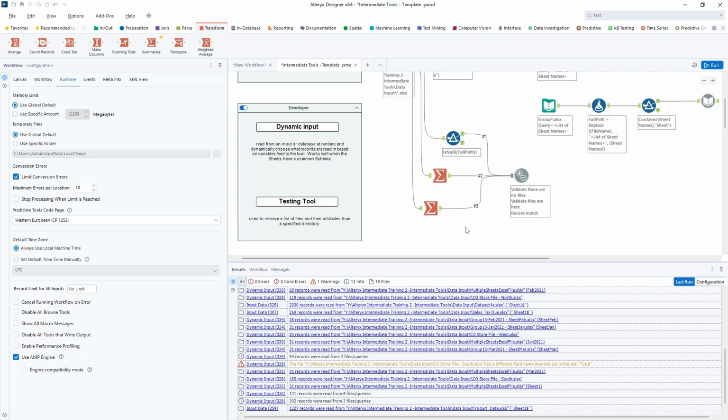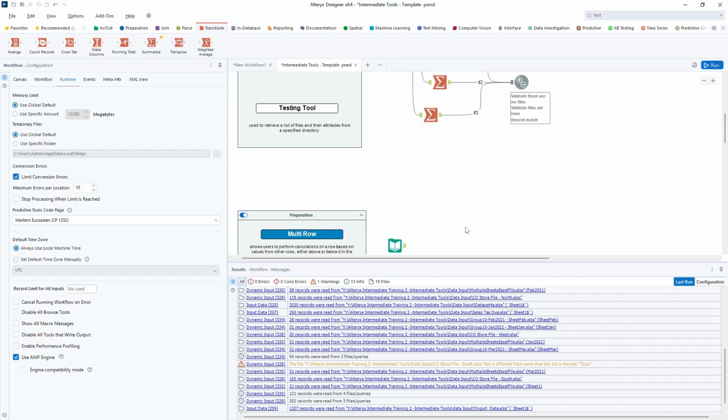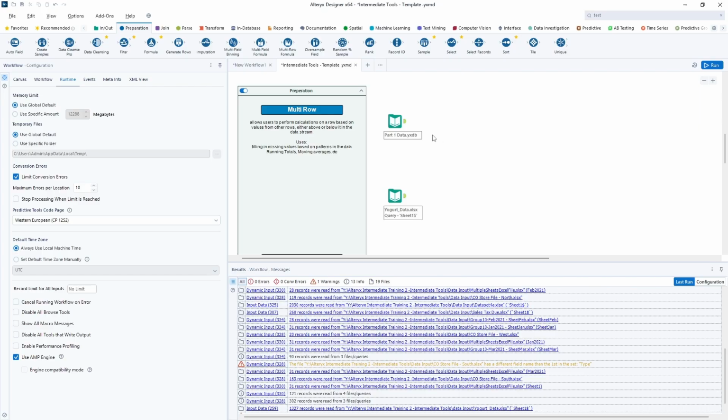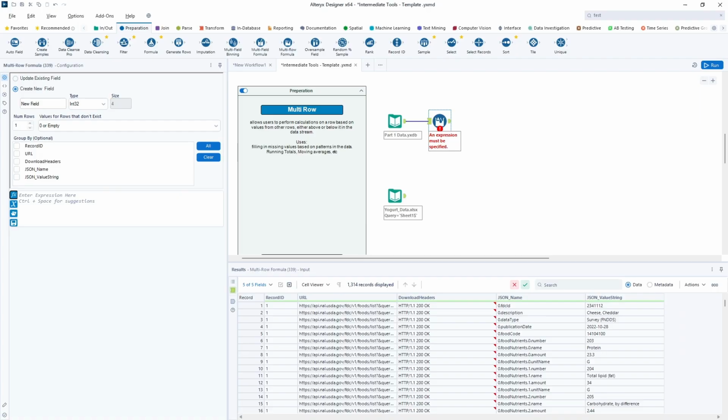All right. So let's go ahead and move down to my second section, preparation. Now, in the core exam, we covered a lot of these tools, but there are a couple of different tools that I'd like to cover which are a little bit more advanced, right? The first one I'd like to cover is the multi-row formula tool. I love the multi-row formula tool, right? So in the preparation section, I grab the multi-row formula, be it whether it's a multi-field formula and a multi-row formula. I'm going to grab the multi-row and I'm going to hook that up.